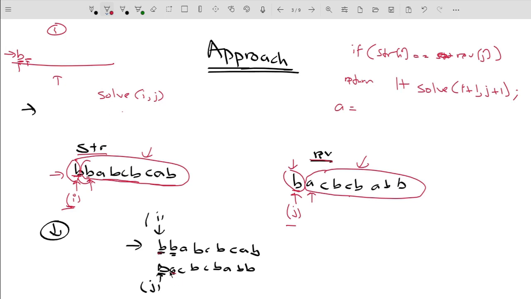So what I'll do is I'll say that I can either check for i and j plus 1, either this is going to give me the longest answer, or j and i plus 1, either this is going to give me the answer, right? So let's say a is solve for i plus 1 and j, right? And I have b equals solve for i and j plus 1. You can notice one thing here, that I'm not adding 1 in this case. Why am I not adding 1?